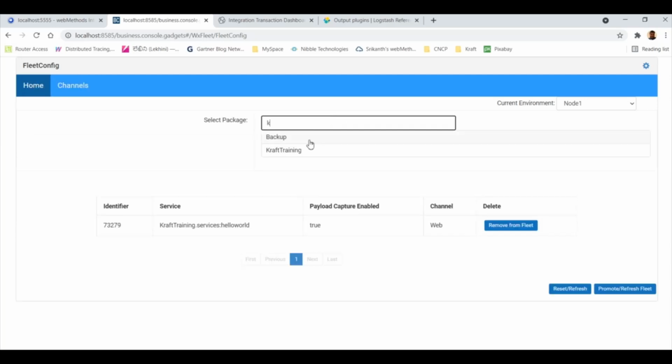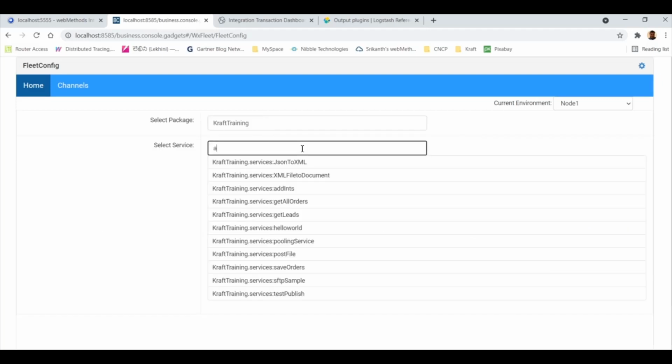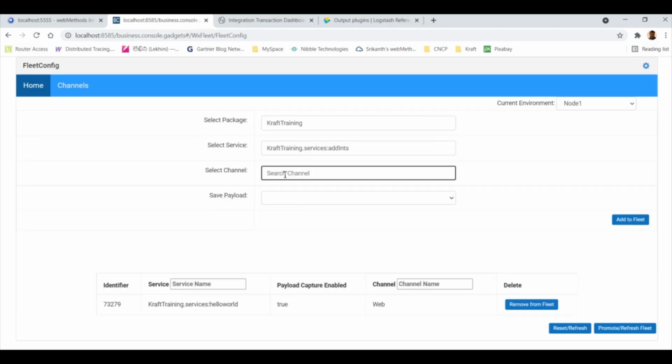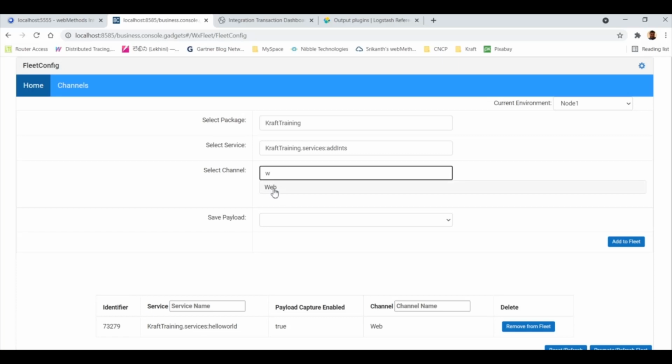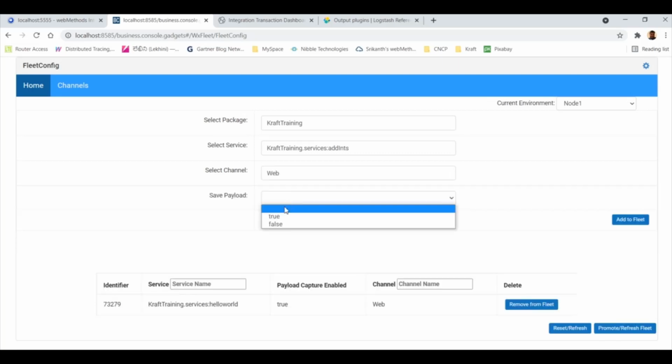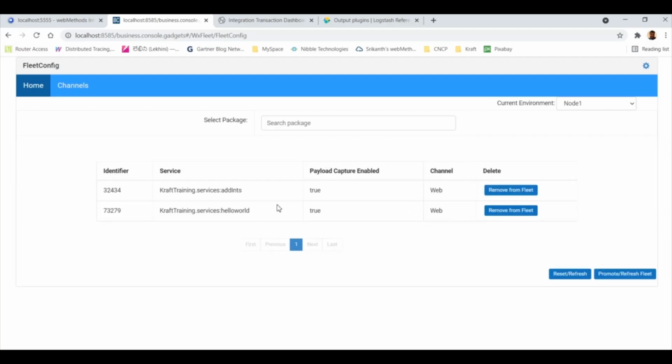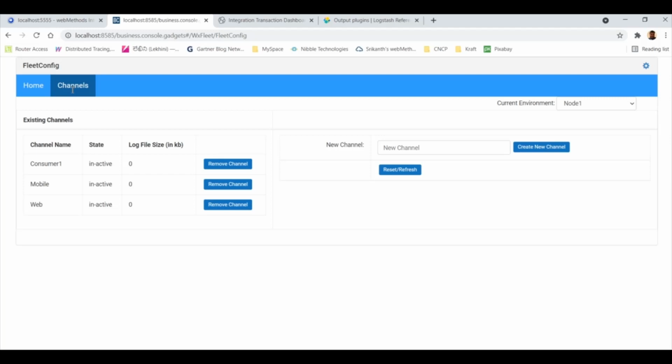We'll go to a package, search for the add-in service and configure a channel as web, and we can choose to capture the payload or not. I'm going to say capture the payload and add to fleet. So I have my service ready, and now these channels will have logs associated with it. That's what you see here: mobile, web and consumer. For the time being, we're having web as a channel.